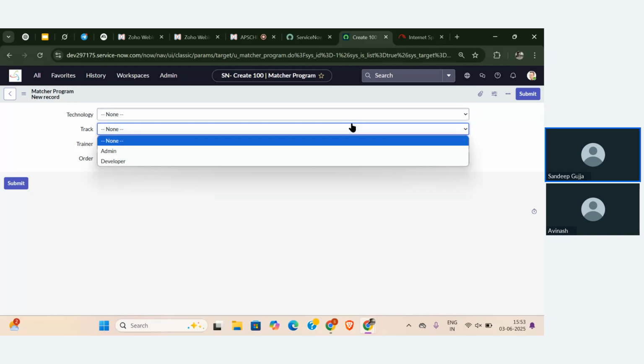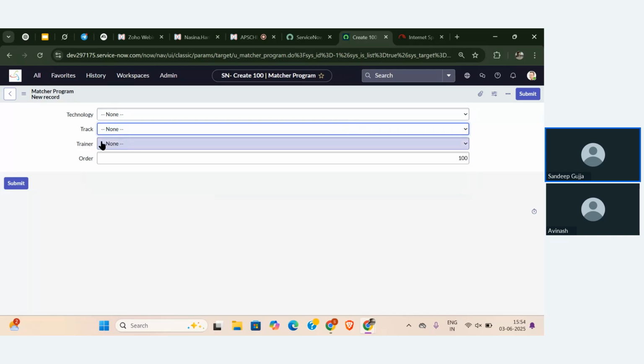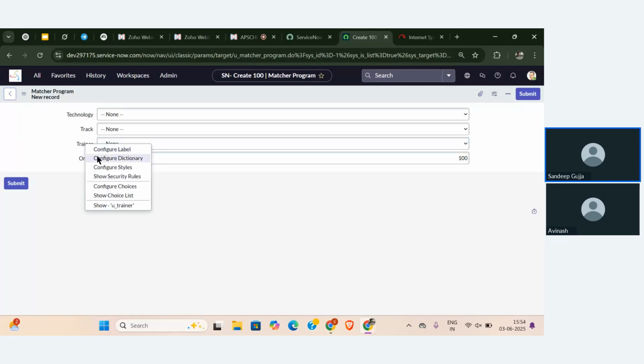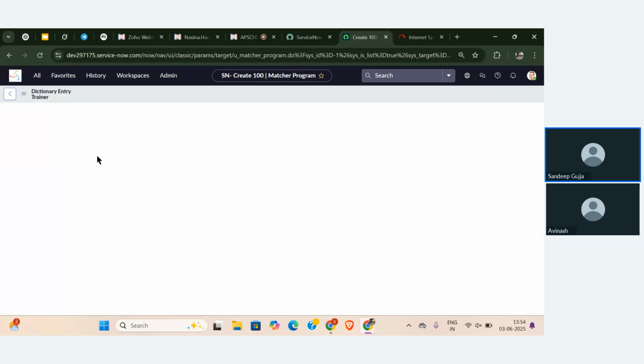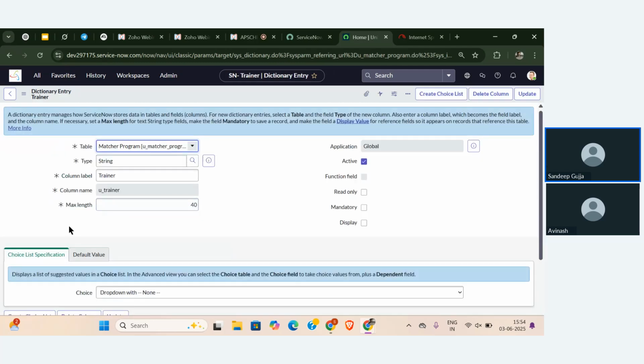Let me check whether I got the data or not. Yeah, I got the choices. Let me repeat that for the trainer as well. Before that, you can see there are no choices over there, so let me drag them from the program data table. Go to the advanced view.